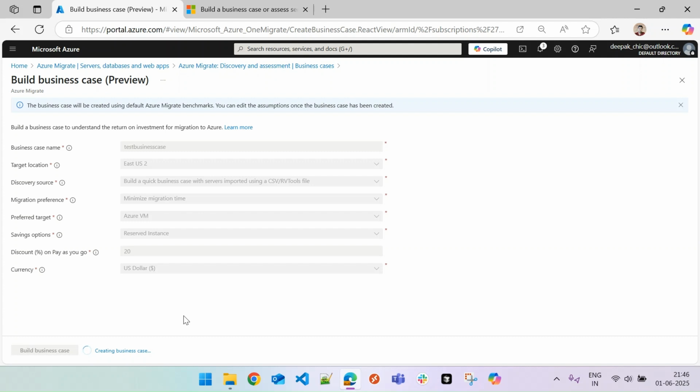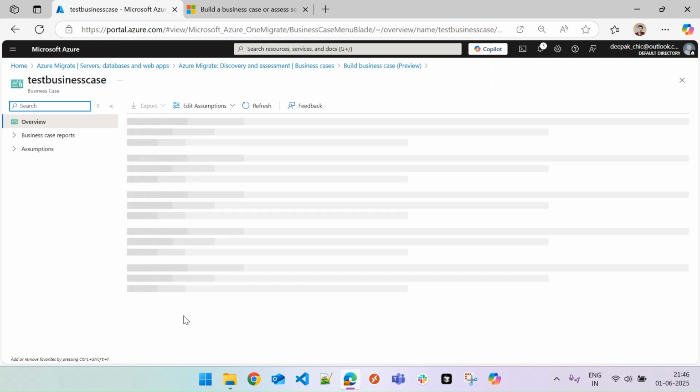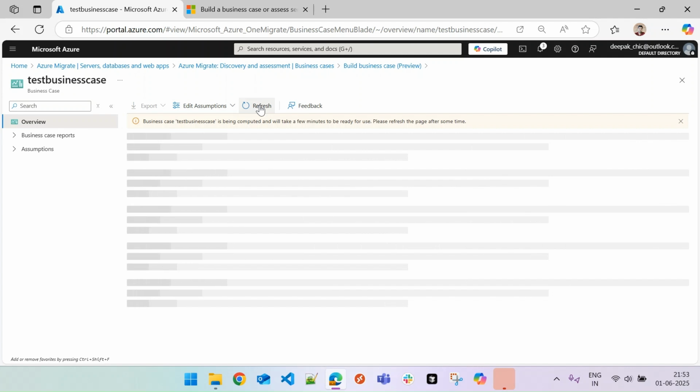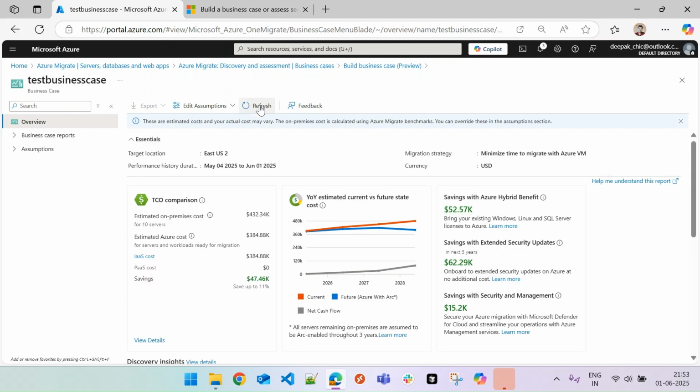Now it will take some time and it will show the business case overview page. Initially it says business case, test business case is being computed and will take a few minutes to be ready for use. So let's wait for that. Okay, so the business case is ready.